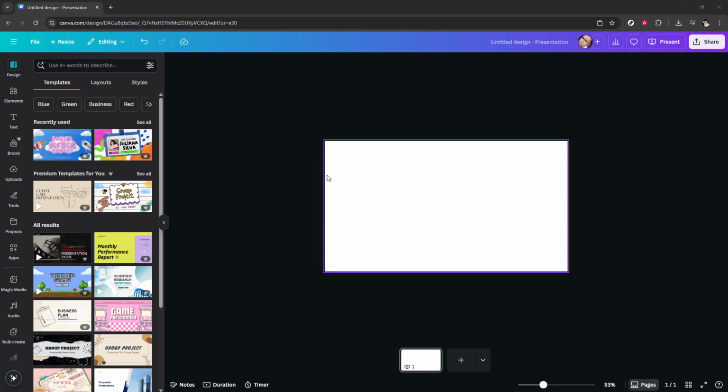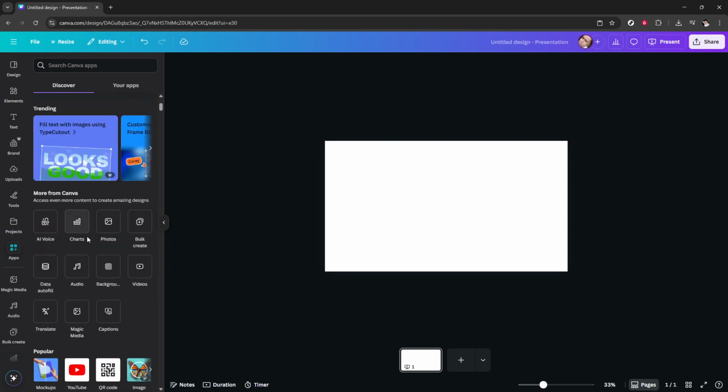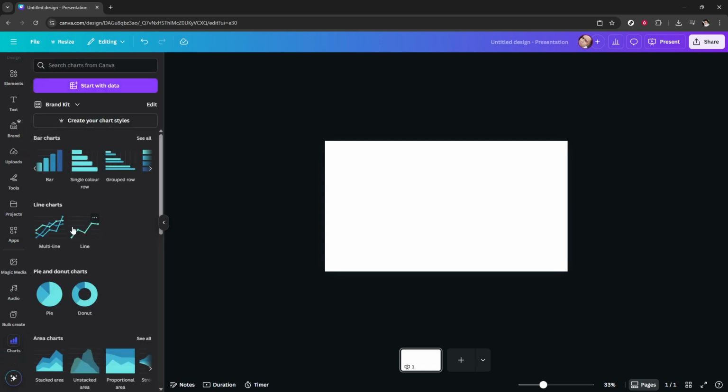Once you have your canvas set up, take a look at the left-hand side of your screen and find the Apps icon. Clicking here will open up a wide range of additional tools and features that Canva offers. Scroll down through these options until you come across Charts. This feature is incredibly handy for visually representing data, making it easier to communicate your points effectively.